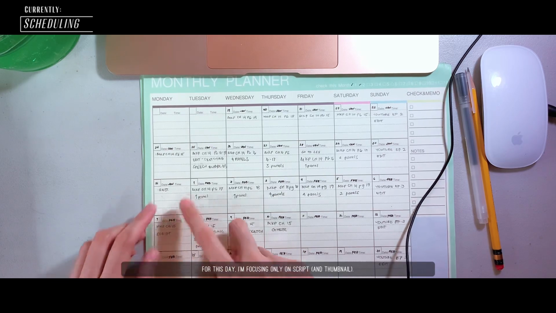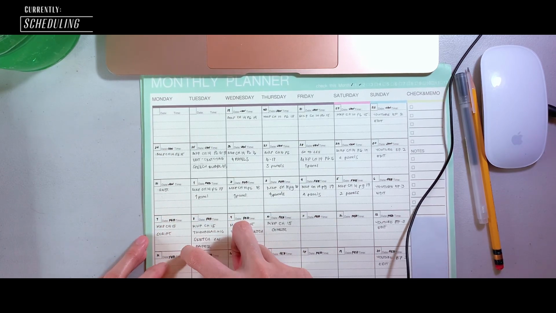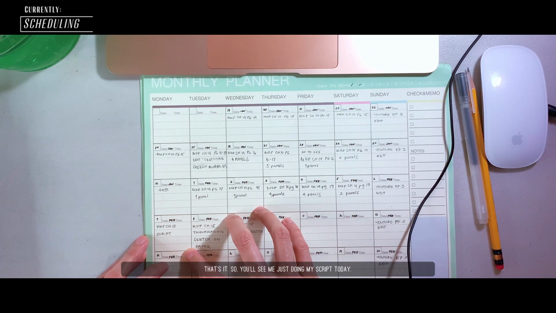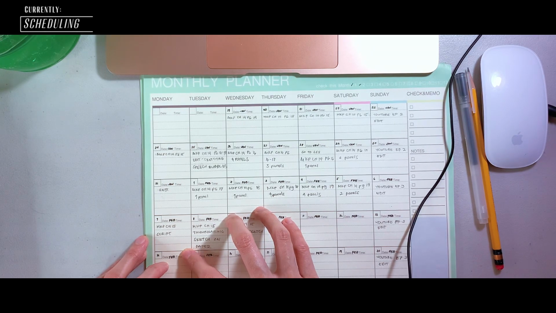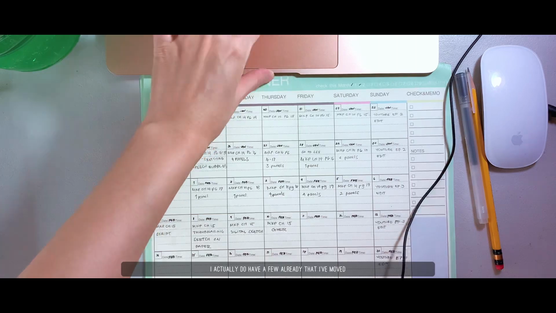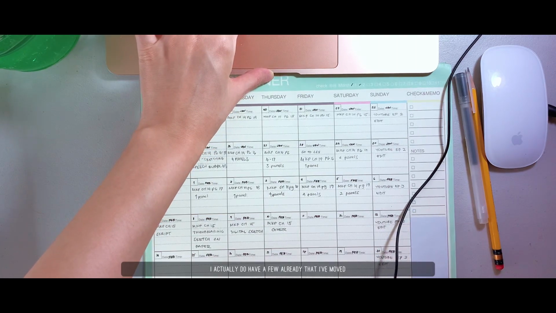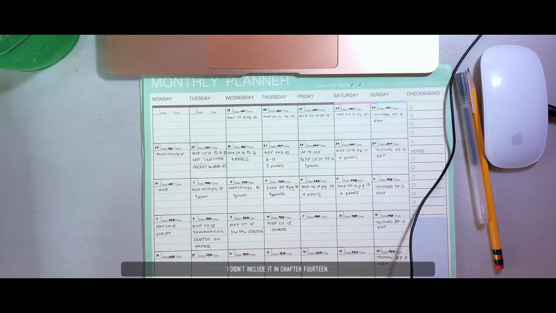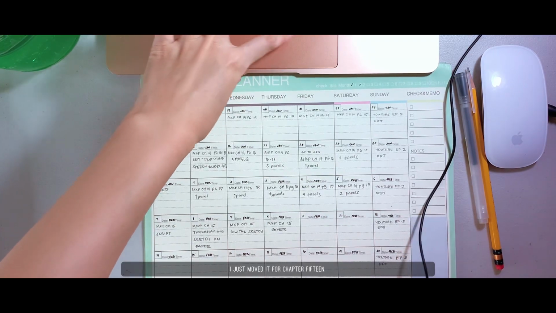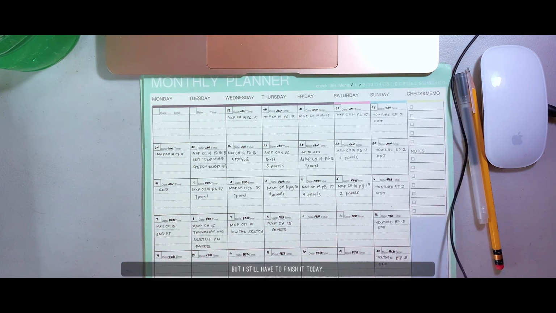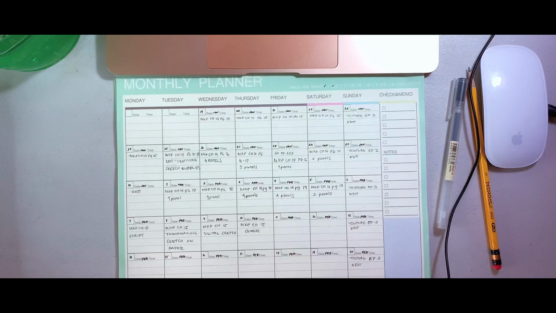For this day, I'm focusing only on script. That's it. So you'll see me just doing my script today. That's all. It takes me a long time to write. I actually do have a few already that I've moved from chapter 14 to chapter 15. I didn't include it in chapter 14. I just moved it for chapter 15, but I still have to finish it today. So that's what I'm going to do.